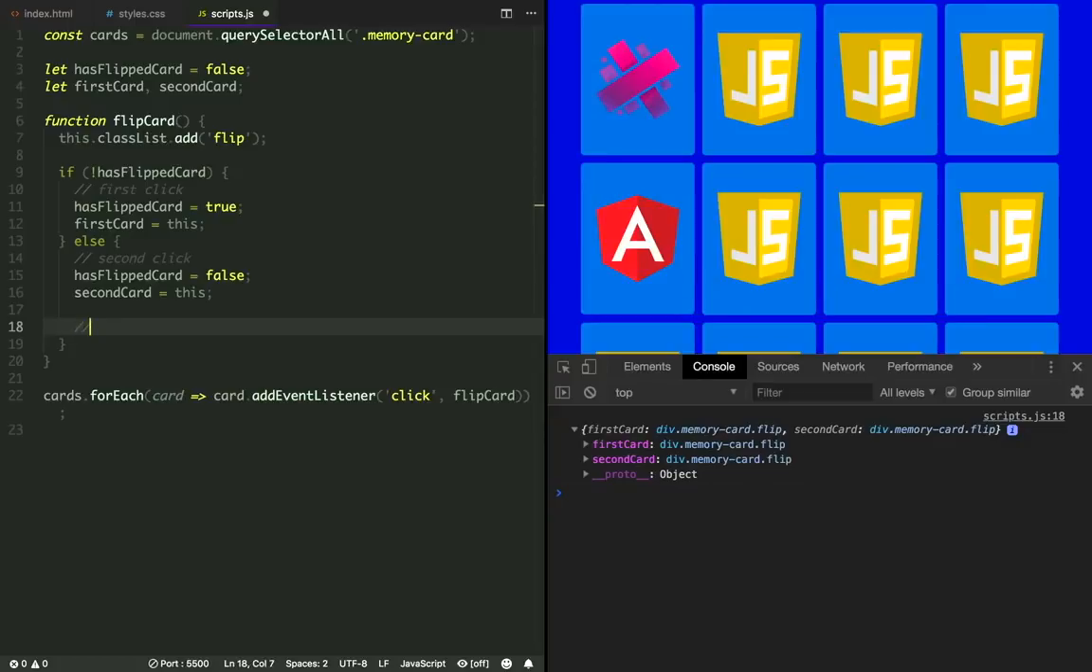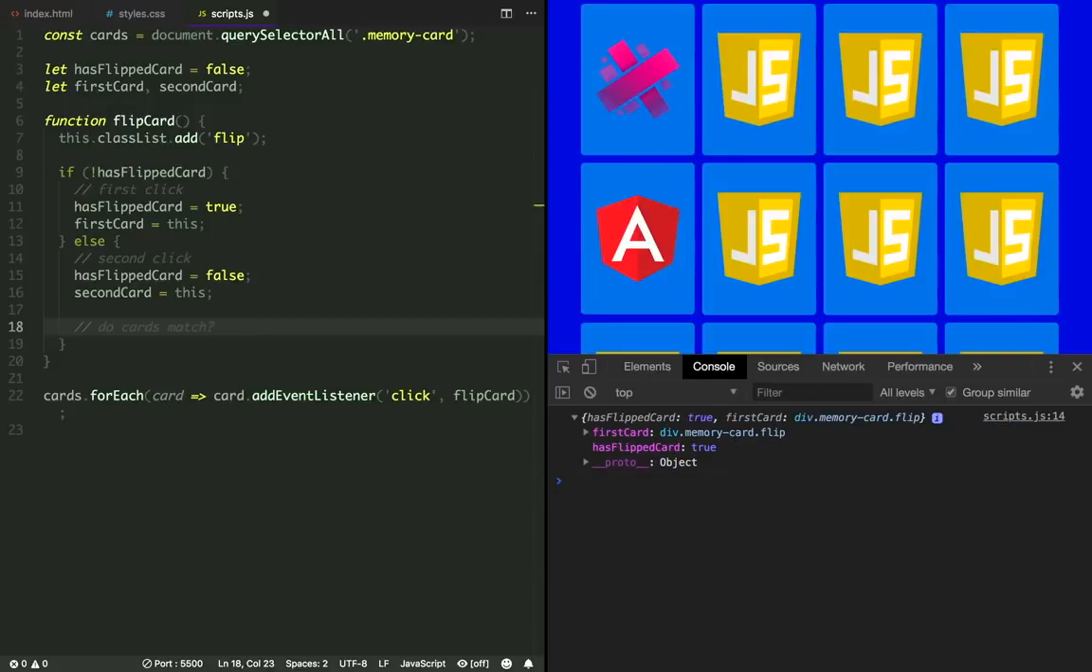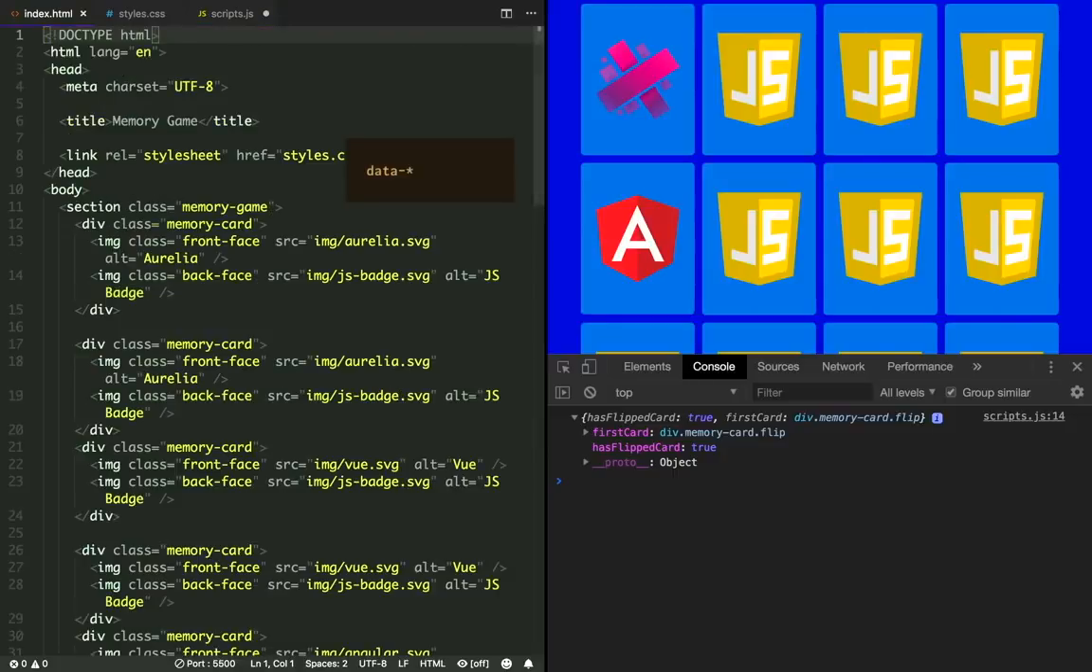So now that we have both cards we just clicked, we have to check if those cards match. And how are we going to do that? We are going to make use of a very handy attribute in HTML, which is the data attribute. With that, you can add to your elements any kind of information you want. Okay? You can call it also whatever you want. You can call it data-name, you can call it data-image. We're going to call it data-framework and pass the name of the framework the element is holding. So let's add that to every one of our memory cards.